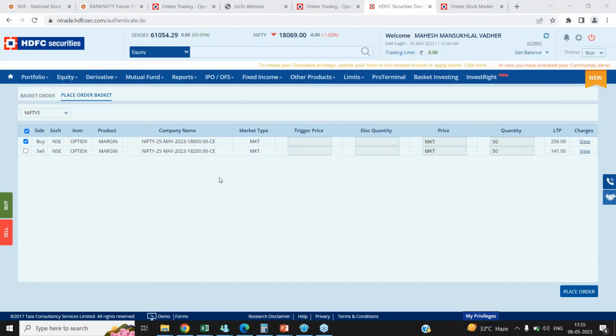Mr. Rakesh Gupta is asking about intraday expenditures on changes in futures. It depends upon your brokerage basically. Whatever your brokerage would be, you have to cover that much amount of points. The price should increase to cover that expenditure, and only then will you be able to make a profit.